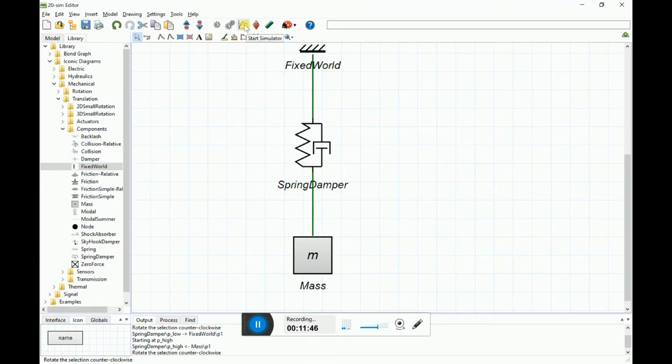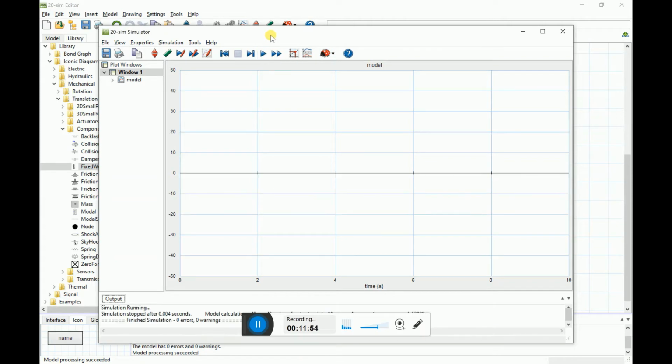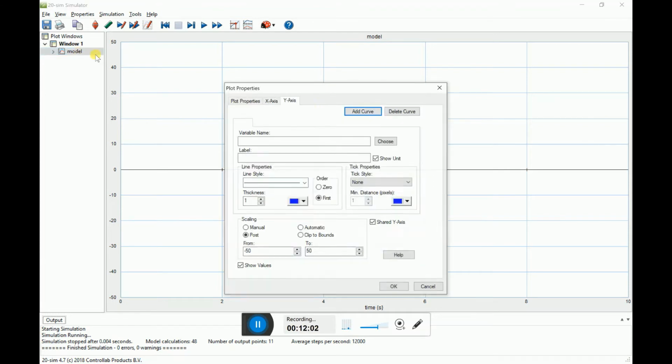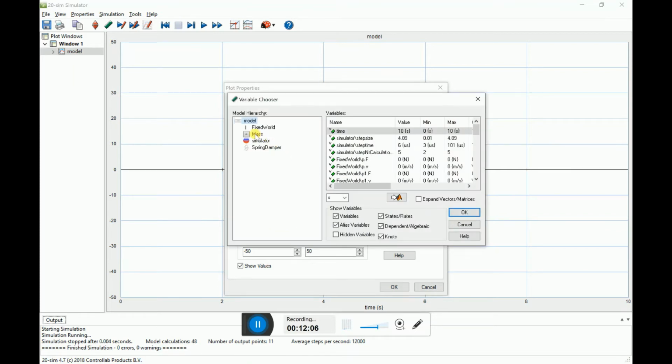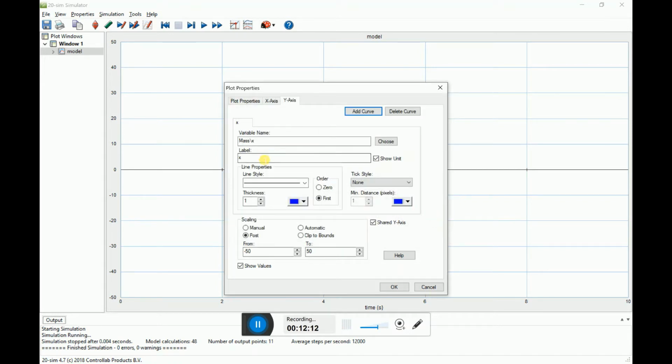Now let's say I want to start the simulation. You just click this button and it will start the simulator. And if I just click on run simulation, I won't see anything because I have not told the software what I want to see or observe. So I just double click over here, and ask it to add a curve, and I want to see the mass x, which is the length or the displacement of it. So I just say this is the displacement.